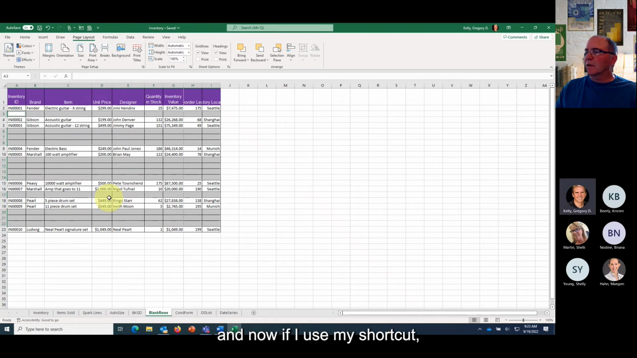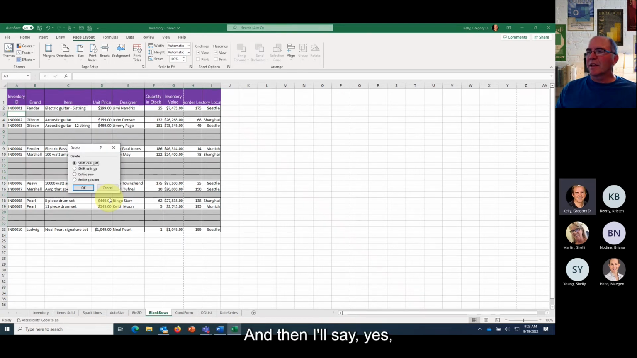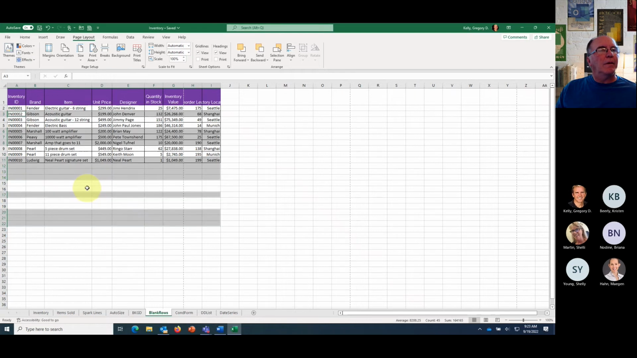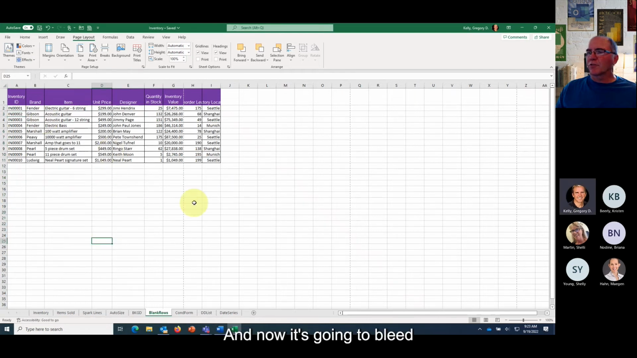And now if I use my shortcut, Control minus to delete the blank rows, and then I'll say, yes, let's shift the cells up. And now it's going to delete all my blank rows for me. So that comes in handy if you have a big spreadsheet that a lot of the rows were deleted or something. You can delete all the blank rows.